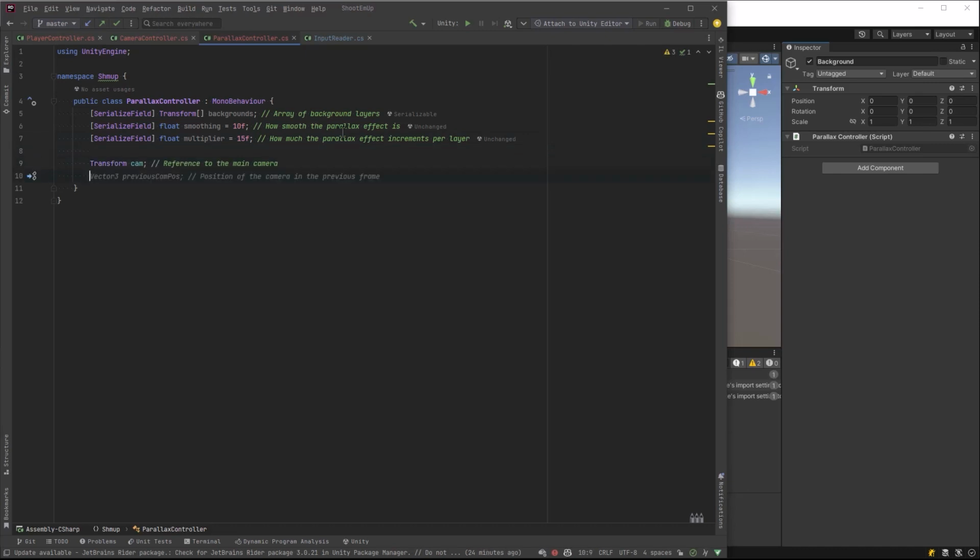So we want the clouds to move faster than the background. And potentially you could have another layer that had birds on it or anything you can think of. Let's set up a cache for our camera. And we're always going to want to keep track of the previous position of the camera as it's moving along.